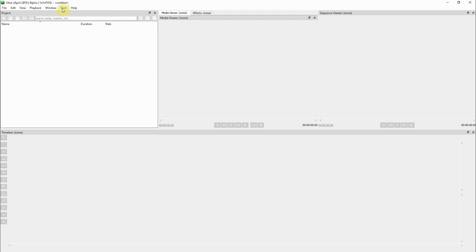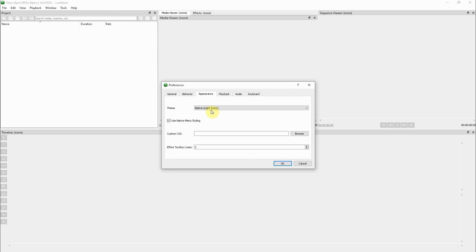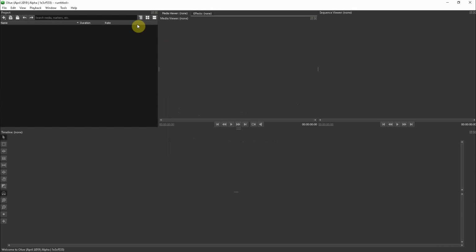I'm gonna go back to dark theme because I like that the best. It's up to you which you like. What do you like the best? I'm gonna go to dark theme because I like that one the best.